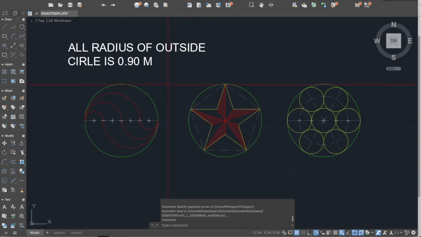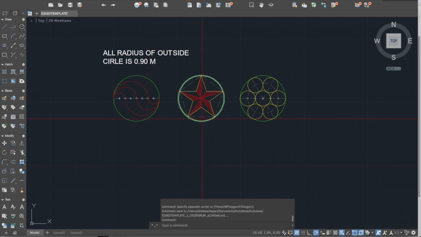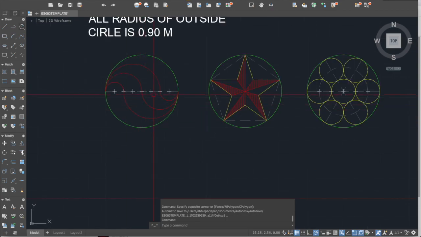For today's activity, we will discuss the commands of circle and mirror. So we have here three examples or three figures which we are going to use for this exercise. So let's start with this figure.